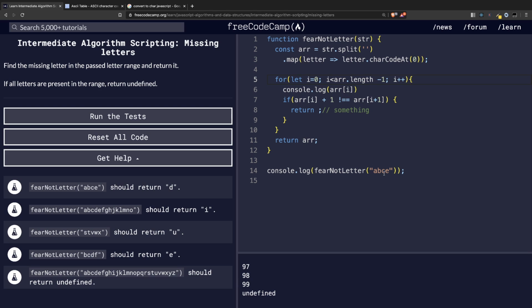So 100, and which one was that? Don't need to check. Yeah, let's remove. Okay, so we don't want to check the last item here in the array because it's fine if we check this with this.